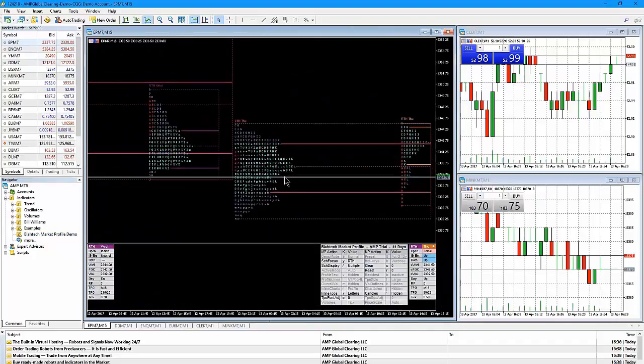Okay. Now we have several TPO profiles. The last two show the movement on the same day, but the left profile represents the full 24 hours of price movement, while the right one is focusing only on the regular trading hours.